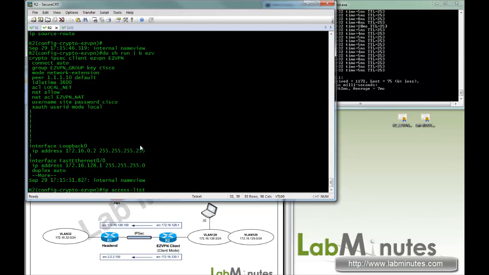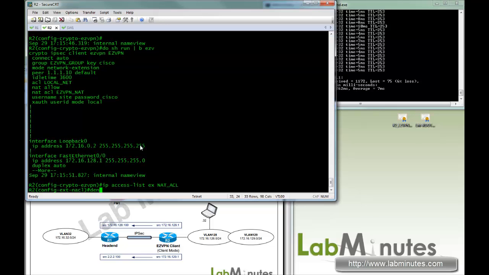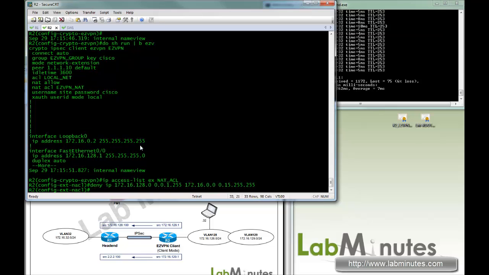So in R2 IP access list, NAT ACL, go deny IP. So we don't want anything from the site to the private IP, let's say 172.16.0.0 0.15.255.255 to match our NAT.